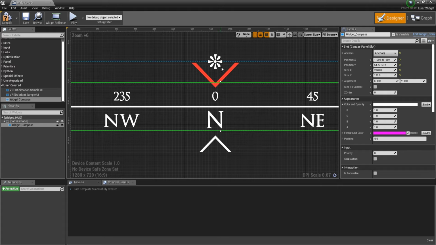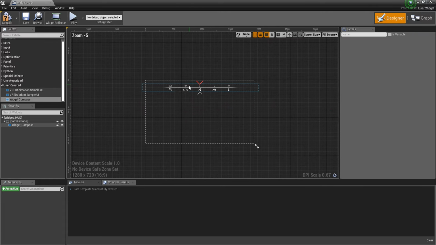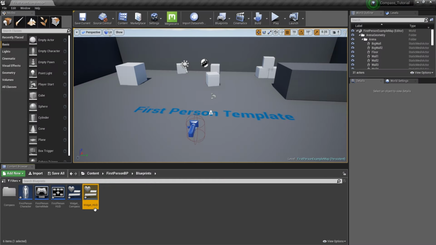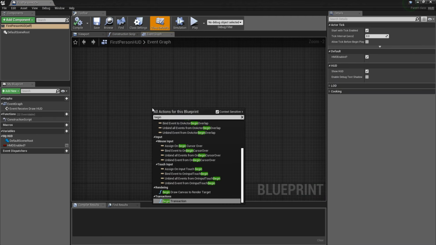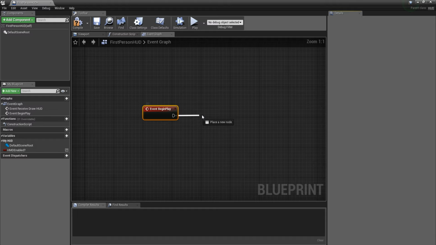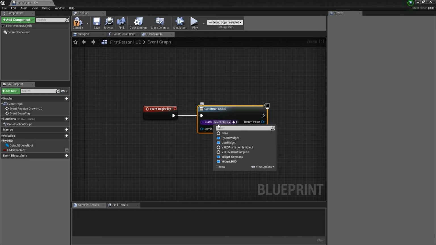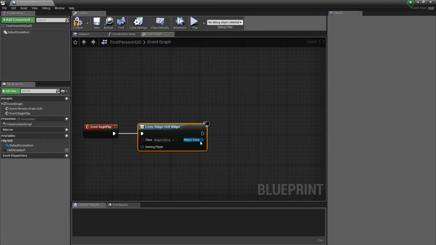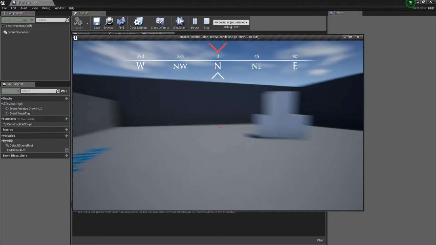And now make sure that the arrow is not going to be right at the top, but still centered, and that should be just fine. Let's compile and close this down. Then let's go to first person HUD or whatever HUD you have. Let's get begin play, create widget. Okay, the class is going to be the widget online HUD, and let's add to viewport. Compile and let's play. And now you can see the compass at the top.